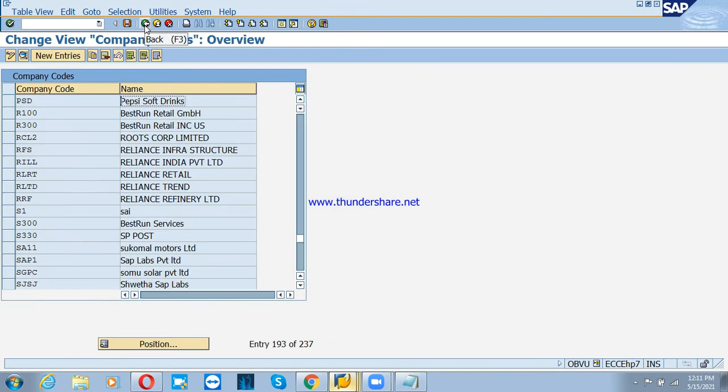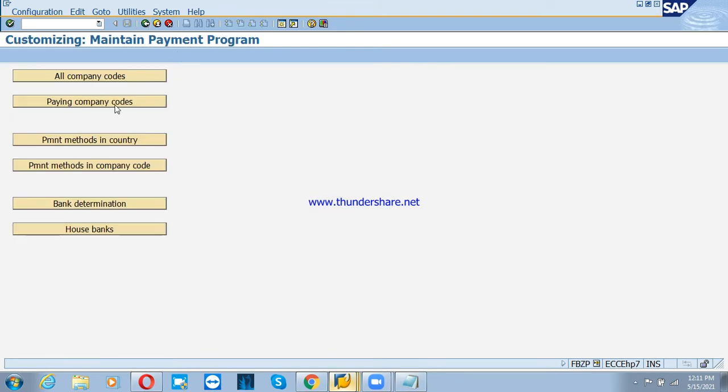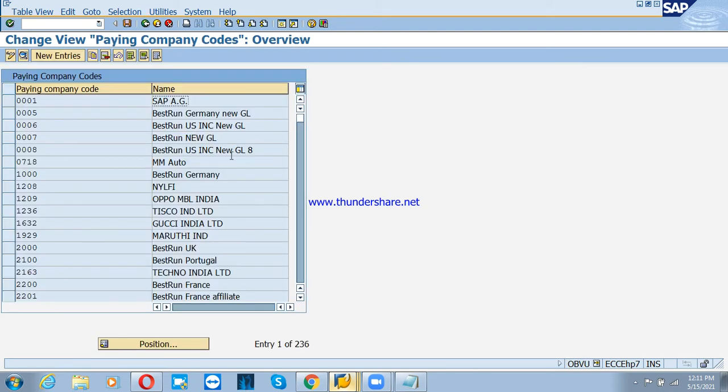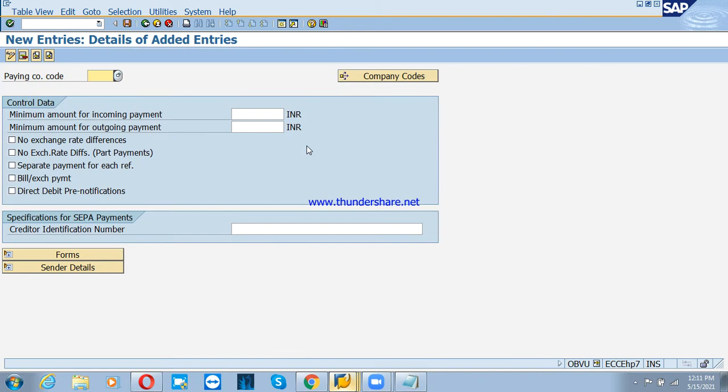Then I'll come to the next level. Come back and click on paying company code. Okay, again click on new entries. My company code is PSD again, and minimum amount, as we discussed, we can maintain minimum amount for incoming payment and minimum amount for outgoing payment. Okay, no need to do anything here, and click on save again.